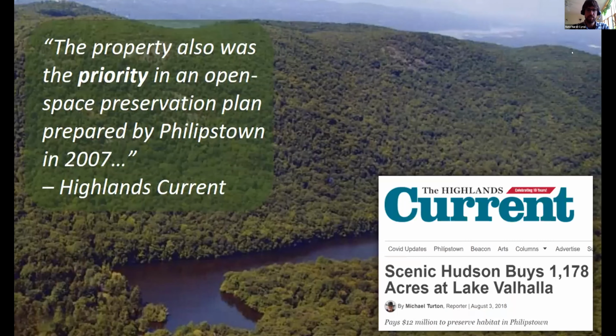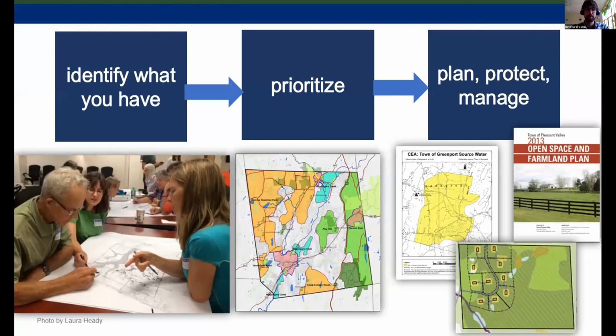around Lake Valhalla, which is that property. And you can see that a lot of the press around it, the property was the number one priority in the open space plan prepared by Phillipstown, in the open space inventory, which was a part of that plan. And really, it's the building of support for these projects that helps our land trust partners to gain support, to gain donations. So really identifying these parcels, while the town might not be able to buy the properties, sometimes they can, but oftentimes they can't, it helps to build support and ultimately catalyze action through other partnerships.